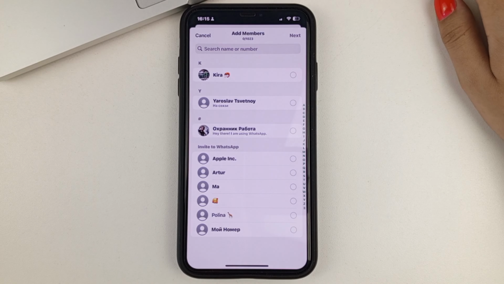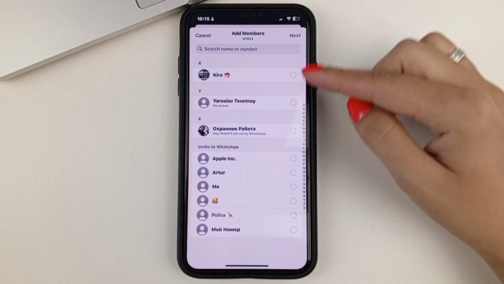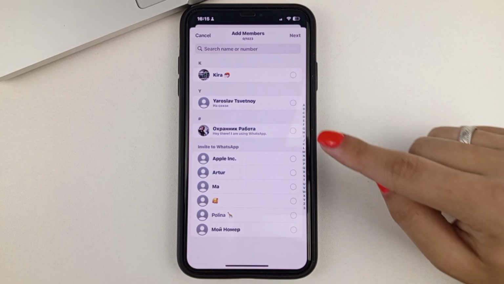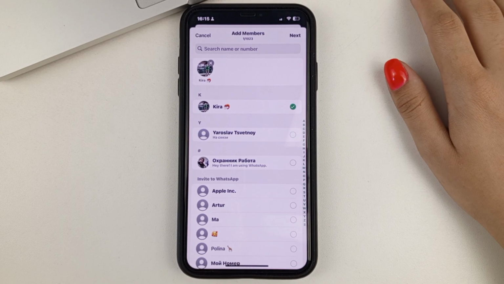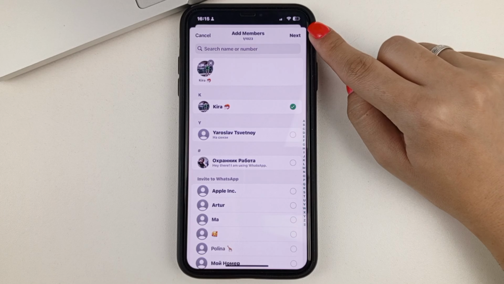And now you will need to select the people that you would like to add to your group. To do that, you can just go down the list and check them off. Or if you have a very large list of friends on WhatsApp, then you can just search, thanks to the search bar, for the name of a particular person. So when you've selected a person, at the top you click on Next.